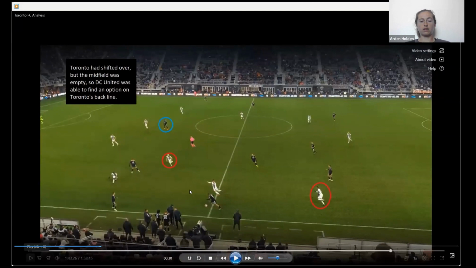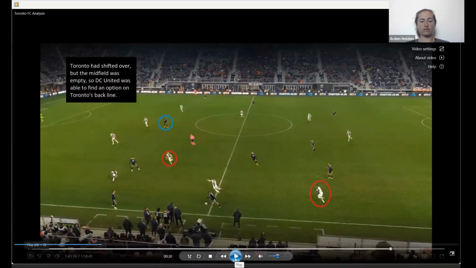Okay, so out wide again, and now their spacing is even more in disarray. The left-sided player does really well to use his body shape to disguise the pass, again able to find a player on Toronto's back line.